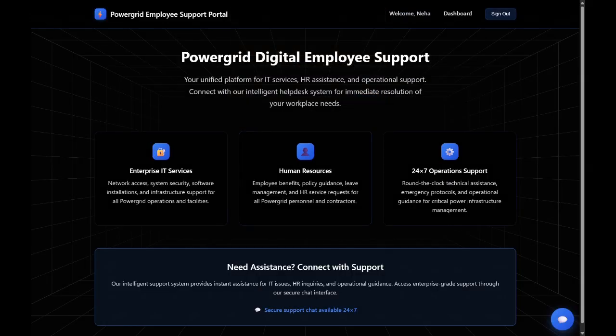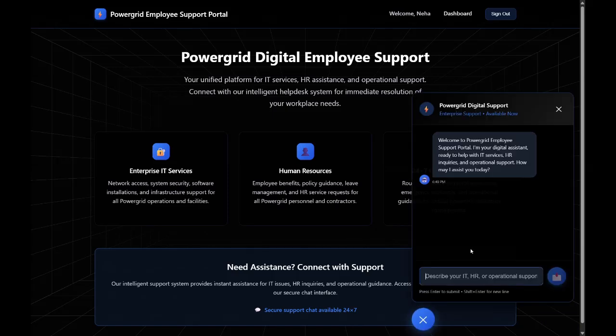Okay, so we're now on our portal. She sees it's clean, simple, and she notices that the chat widget is at the bottom right. This is where all of her requests will go through. So we get a welcome message from our chatbot. And now let us start easy. Neha types, how do I change my password?